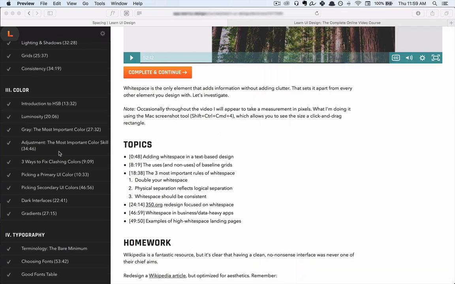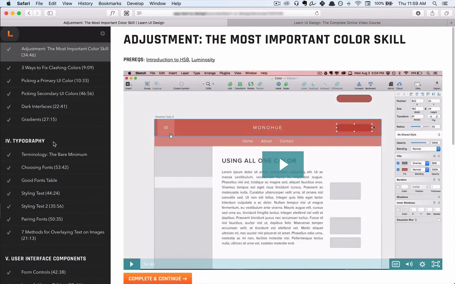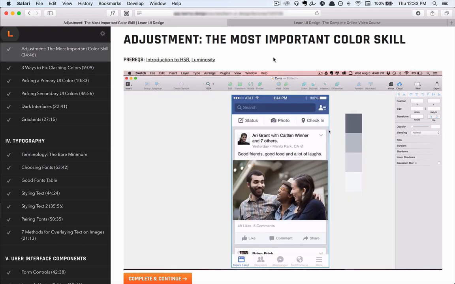So there is a whole section on color and gradients and HSB, and probably the most valuable video within this section is the color adjustment video. So in this video, Erik will show you how to design a bunch of UI just using one color and grayscale. It's pretty interesting. As you get further along in this video, Erik shows you how Facebook uses different shades of blue to solve different design problems instead of having some preconceived color palette.